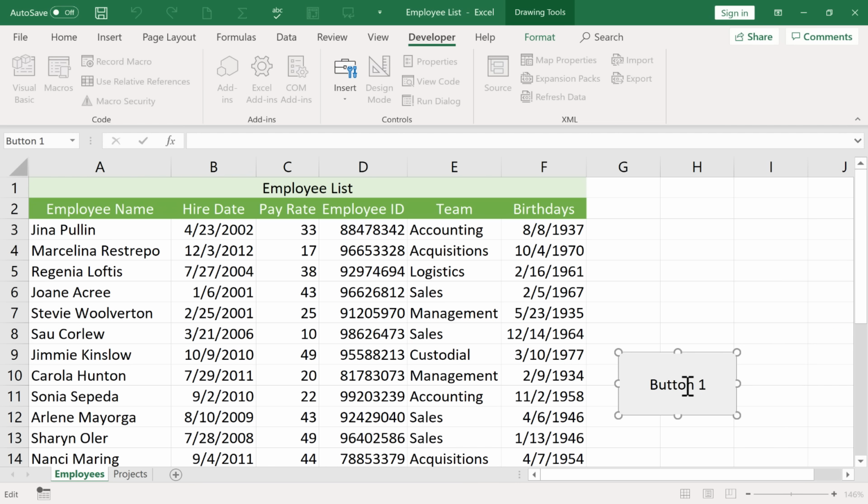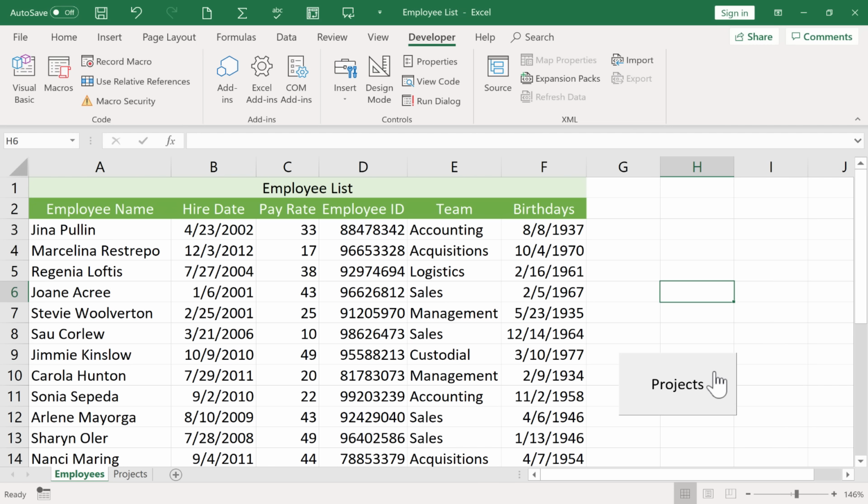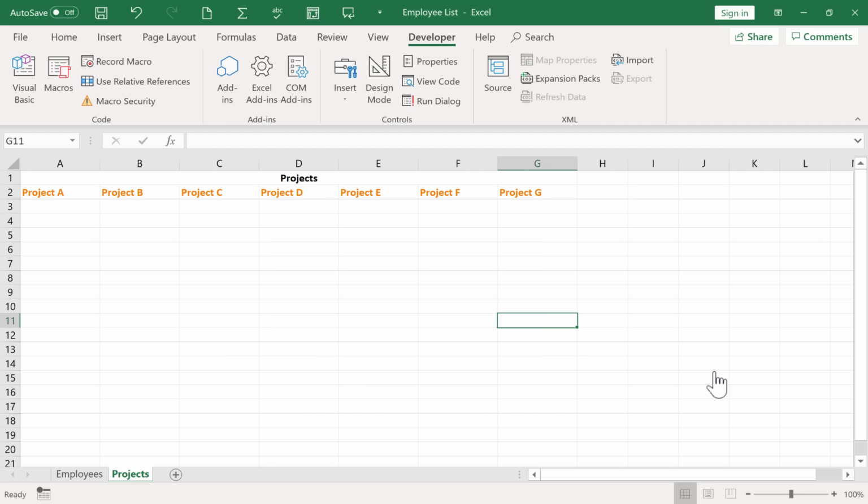If I double click on the text for the button, sometimes it works with just a single click, I can change the text on the button. So I'll type in Projects. All right, now I'll click off the button, and to test it out, I'll left click right on the button. And look what it did. It instantly executed that macro that I created using Record Macro, and it's stored here in the list of macros. When I clicked the button, it took me here.